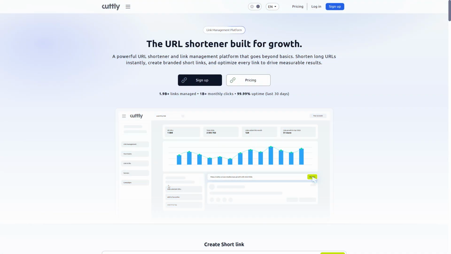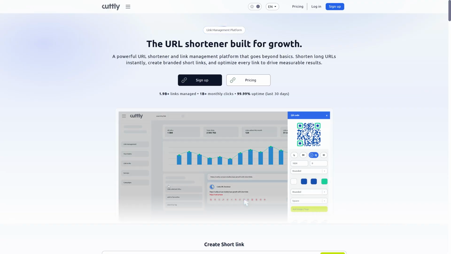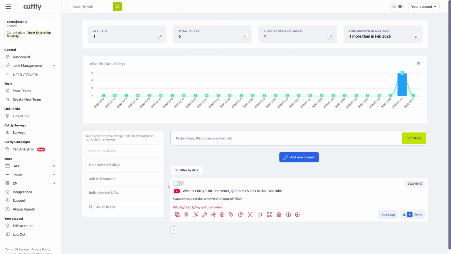Did you know you can change the destination of a short link without changing the short link itself? Let me show you how to do it using Catly. Open your Catly dashboard and find the short link you want to edit.